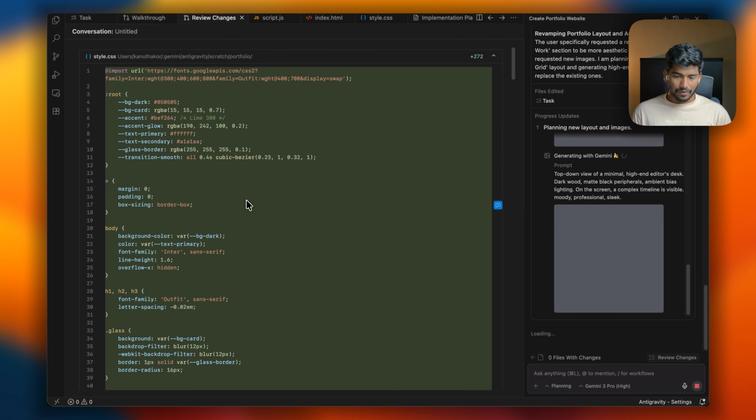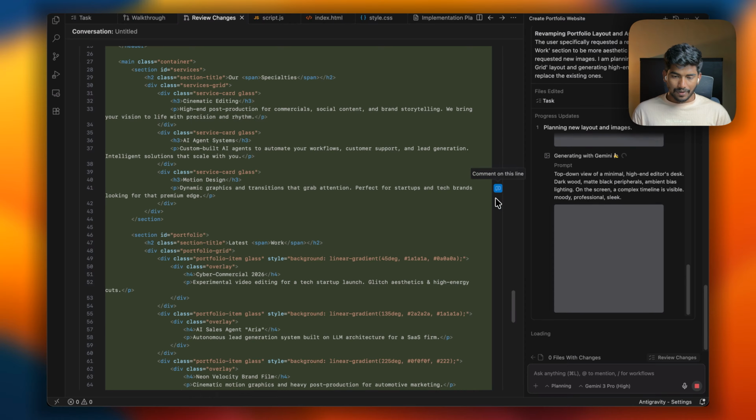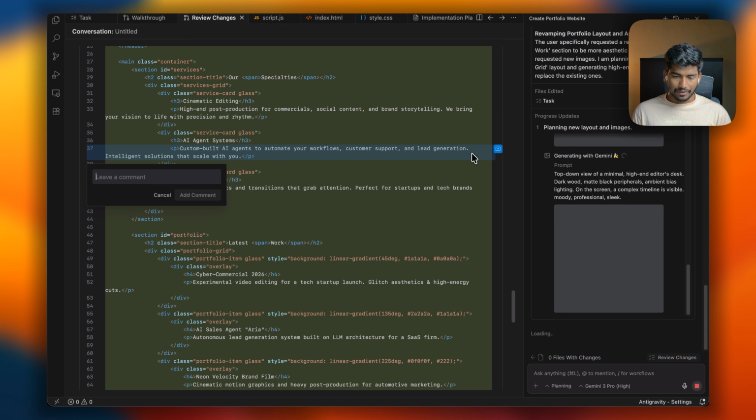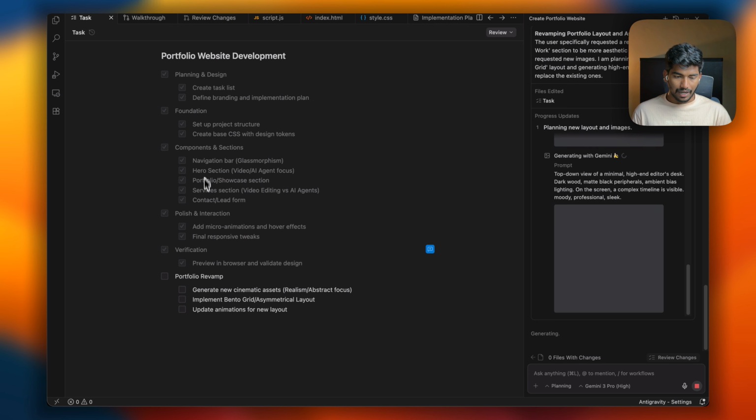So this is where we can review all the changes. We can even add specific comments. Let's say, for example, if you want to add a comment at this line, we can just leave a comment and the agent will be able to understand that comment there. We don't want to mess with this. We can see the walkthrough and the task here.